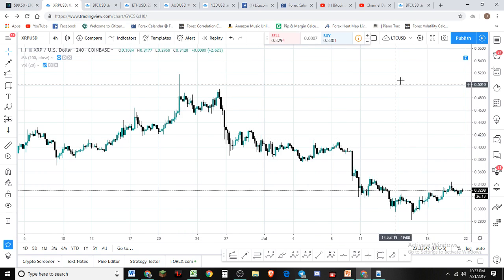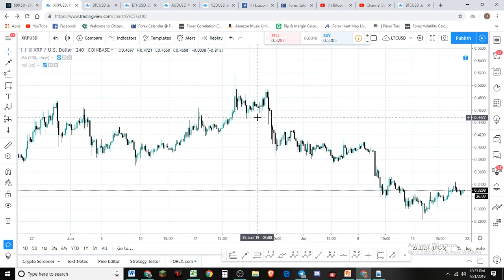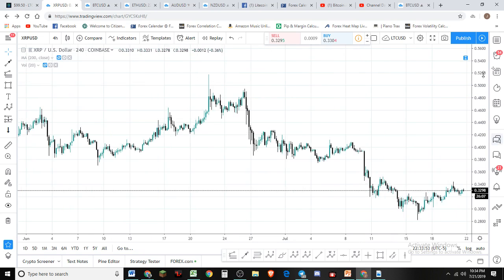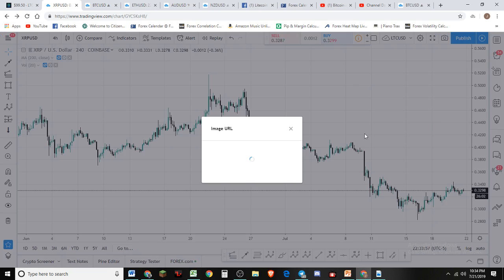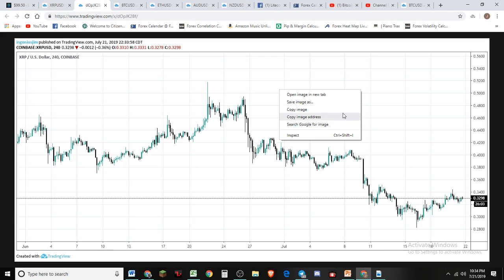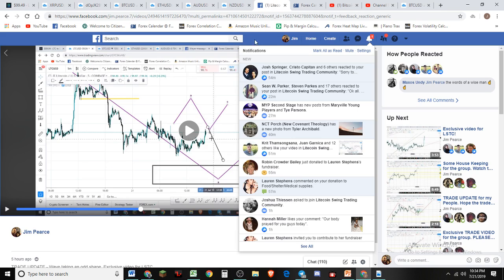If you want to take a picture of this and share it, like in our group or something, take a picture of your chart. There's a little icon of a camera right here. You simply click on the camera, and you can save the image, and that's what I usually hit, save image. I then right click, I copy. I'll go to Facebook, for instance.